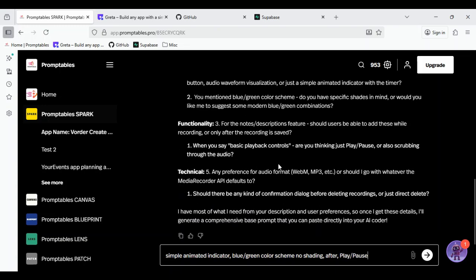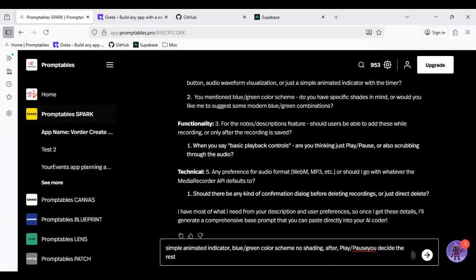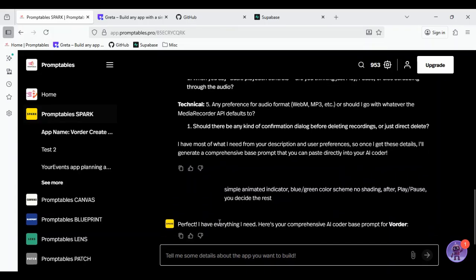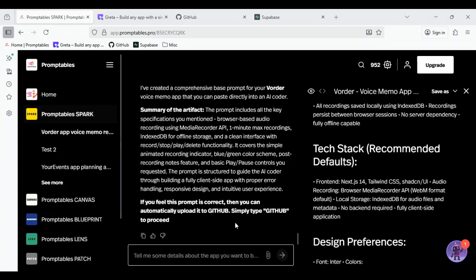Audio format. And then we'll say you decide the rest. You decide the rest. And Promptables, super smart. It's going to pick the best outcomes for you, for sure. We'll put a comment in there. So let's see what it does for us. It should spit out a prompt for us as we speak. Okay, everything they need. So we are now going to get the prompt.